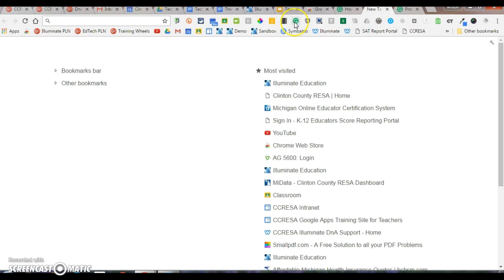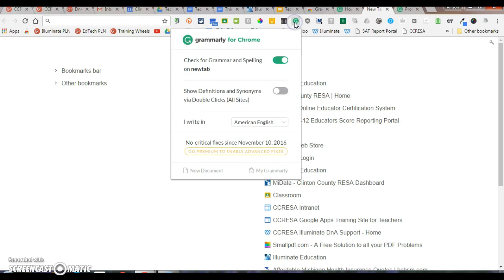So now I'm going to click on my Grammarly extension, and now that I've created an account, I'm logged in, but right now it's only checking for grammar and spelling. If I want, I can enable Grammarly to check for definitions and synonyms, meaning it will give me suggestions. So I'm going to go ahead and enable that.